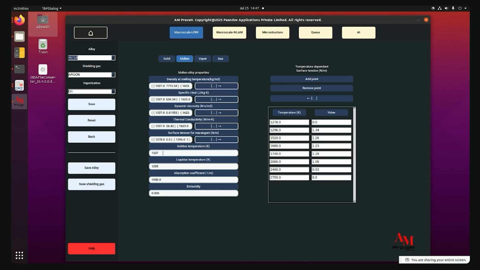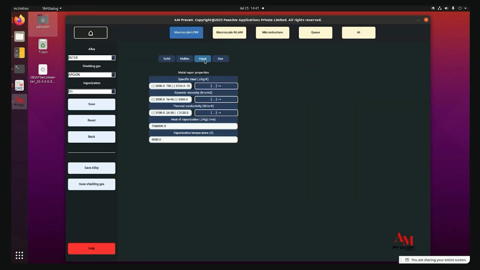Now, on the below side, there's solidus temperature, liquidus temperature, absorption coefficient and emissivity. This value the user has to provide in the PravaH software. Now, let's move forward to the vapor.